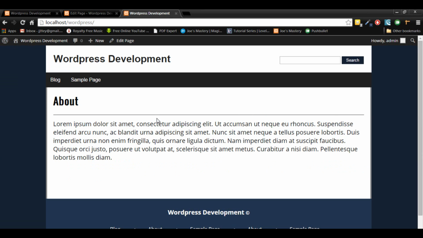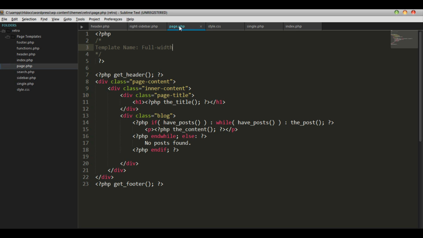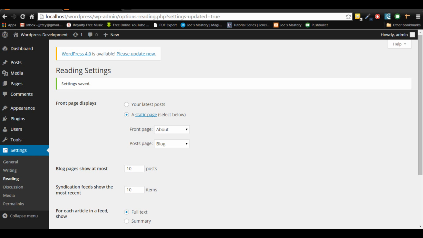Now keep in mind that page.php is the default template. So if you want the right sidebar to be the default template, then switch things around. Switch page.php with it and rename this one Full Width. But I would like the full width to be the default. Another commonly used template is whether you want your posts to be full posts or excerpts, and how you want your blog posts to look.